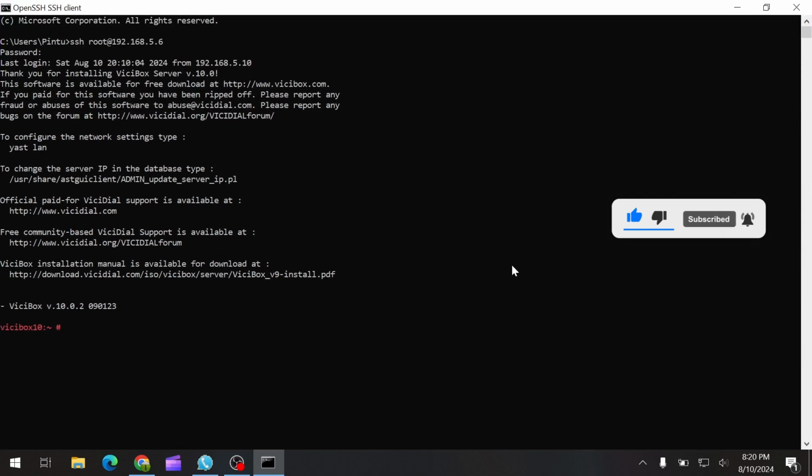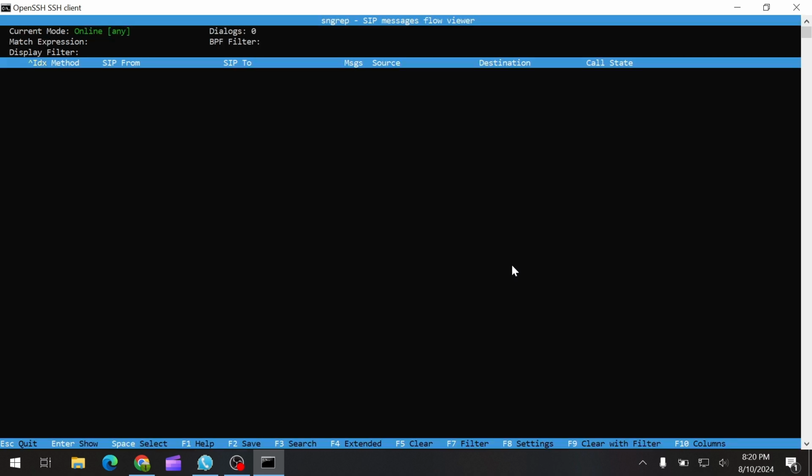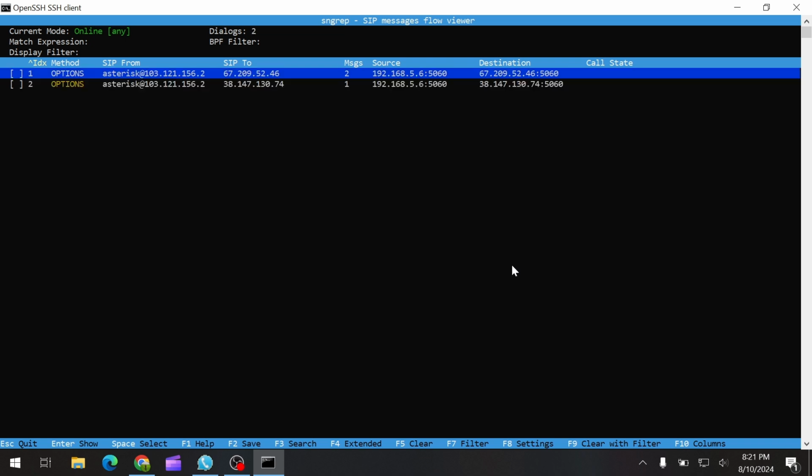Now we are going to open SNGREP. For that, type sngrep, then enter. Okay, over here, as you can see, this is my SNGREP portal, and I'm going to generate an INVITE packet over here, so we can extract the PCAP file from there.